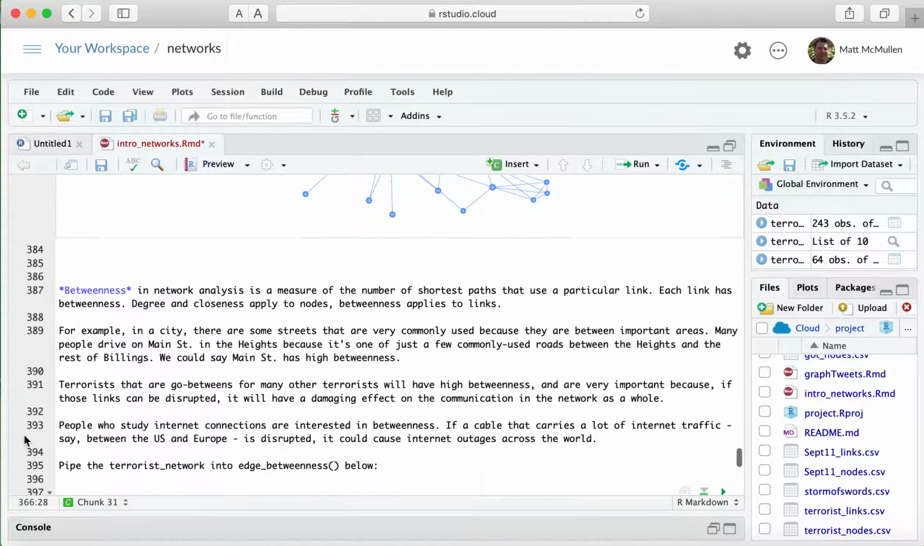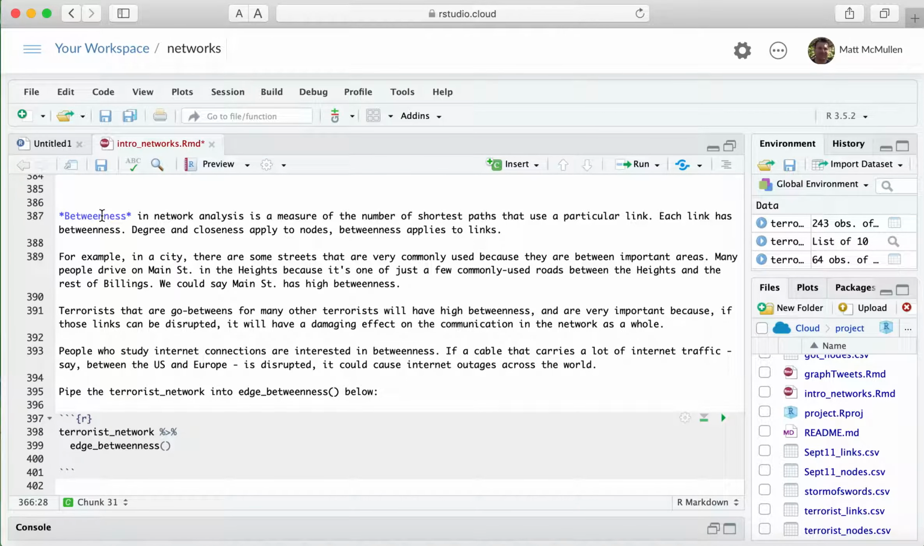Now, okay, here's another one, and it's called betweenness. So we've got degree and closeness and betweenness. The difference with betweenness is that it applies to links rather than nodes. The idea is, I make the analogy of a common road: it would have high betweenness because people have to use it to get from one area to another.